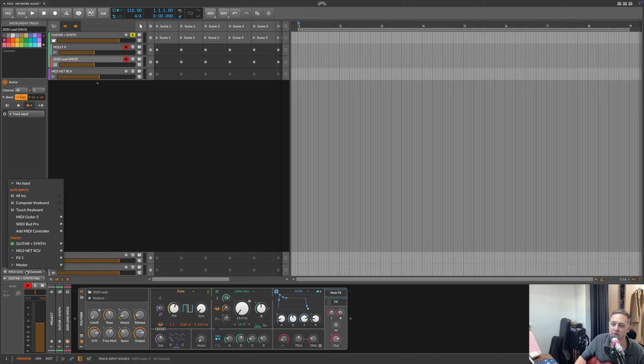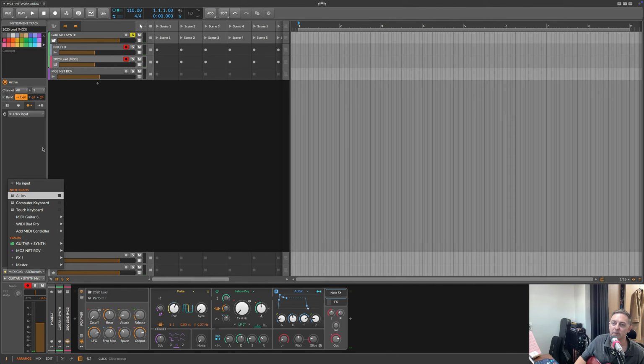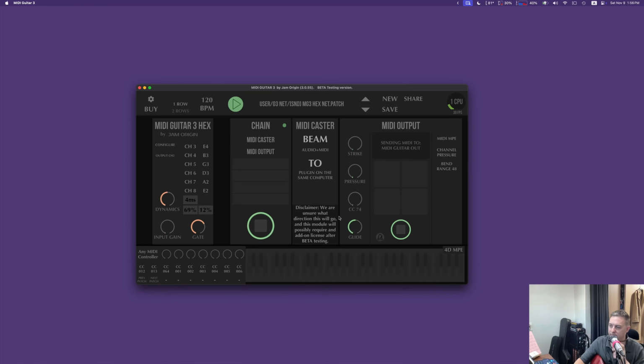And I think if you select that, just keep it highlighted. Yeah, you can see that each string has its own MIDI channel. Okay, so that's pretty much it. So I hope this is helpful to you if you're trying to figure out how to use MIDI Guitar 3 in Bitwig, and probably this will apply to some other DAWs too.